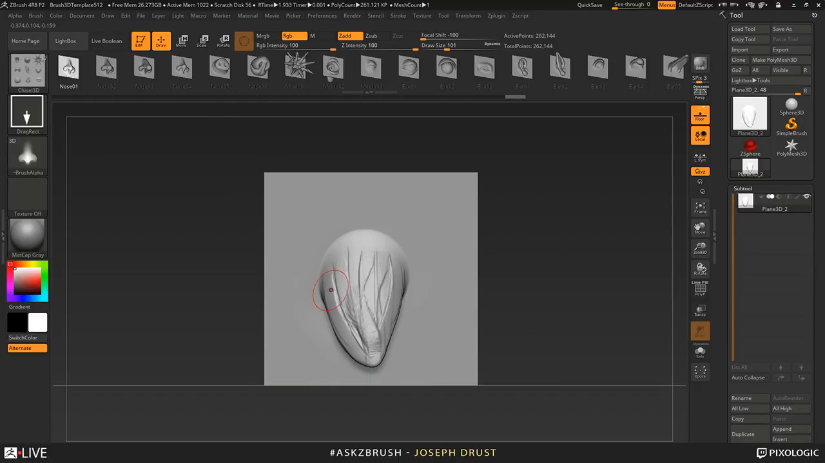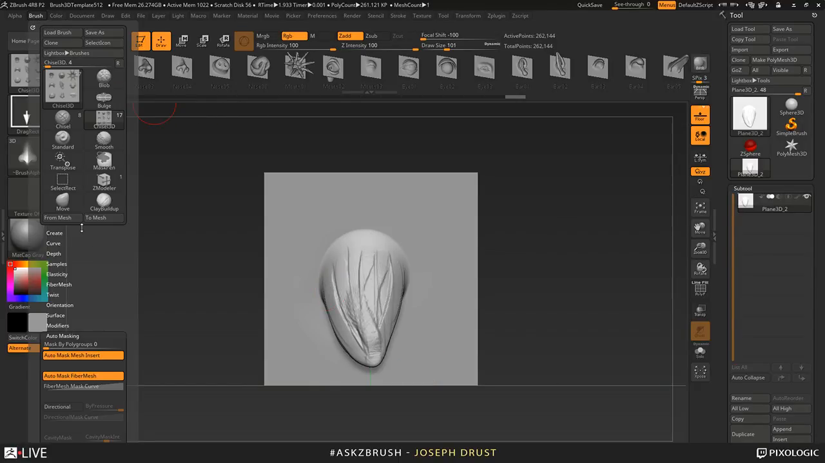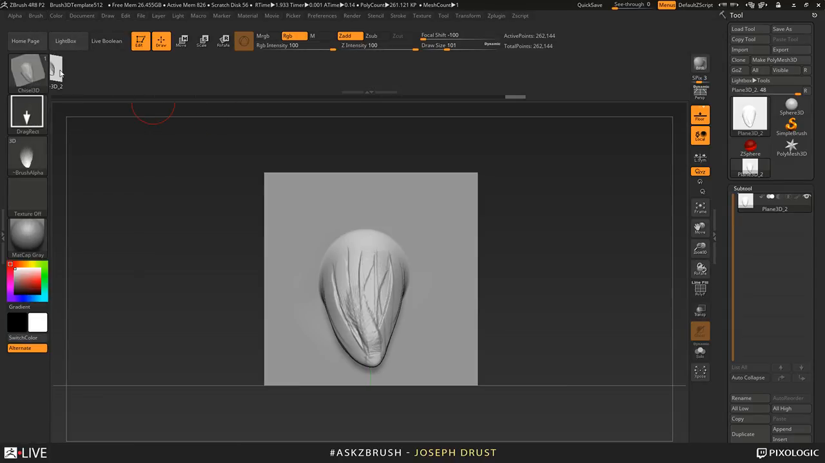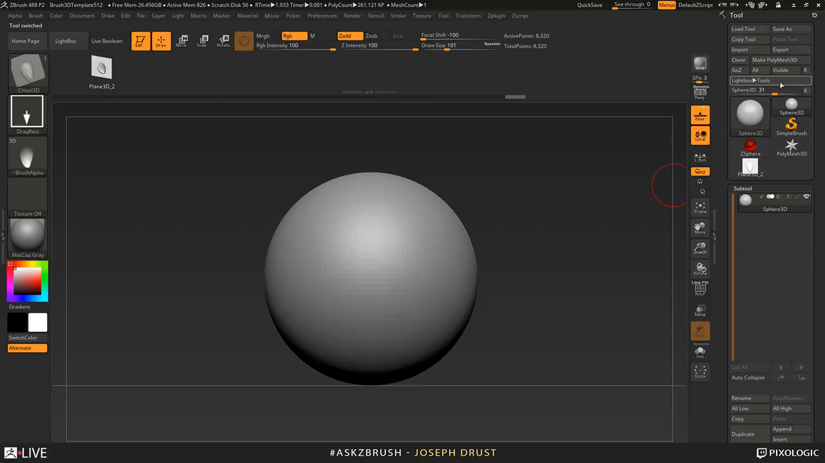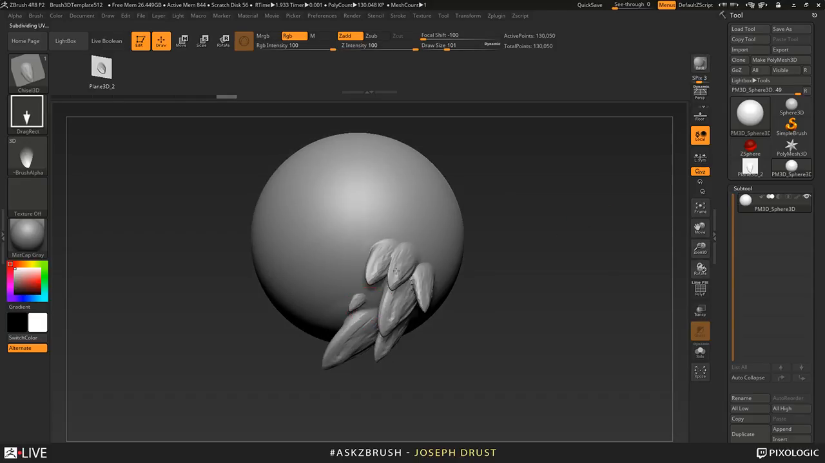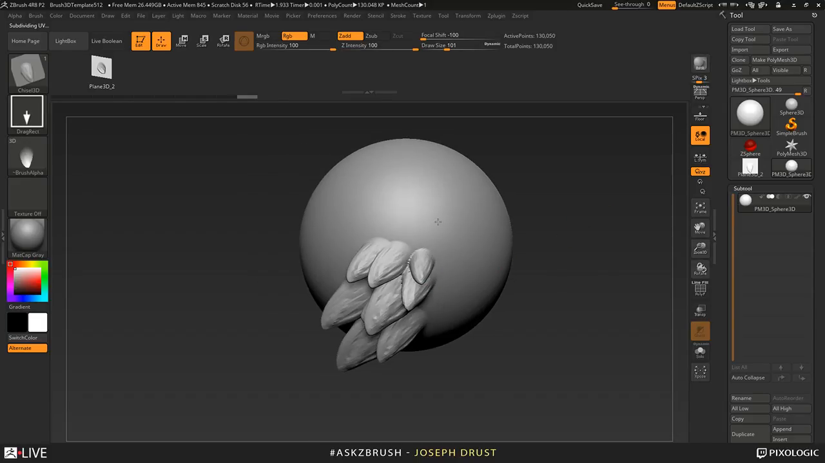So I'm going to make a new brush. I'll go to the brush palette up here, go to the create menu, and click create multi-alpha brush. Even though it says multi-alpha and I only have one, it's still going to create me a brush at the top here. Now with my VDM brush created, I can get a Sphere 3D, divide this up, and start sculpting. You can see I get this great shape with this awesome underhang. Perfect. This is exactly what I want. Now I can make awesomeness.